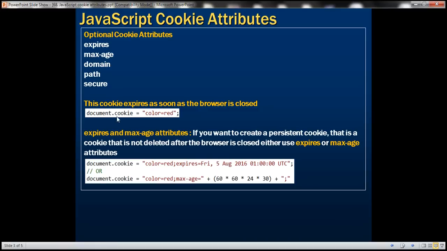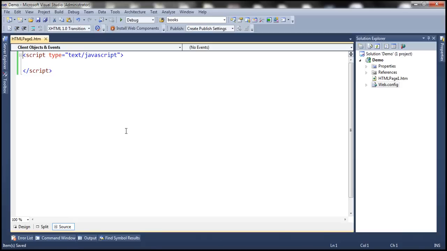Here we have the list of optional cookie attributes. Let's discuss these one by one. The code that we have here is going to create a cookie. This cookie expires as soon as the browser is closed. Let's look at this in action. Let's flip to Visual Studio.